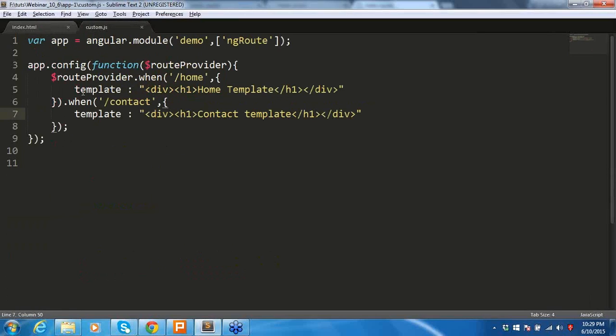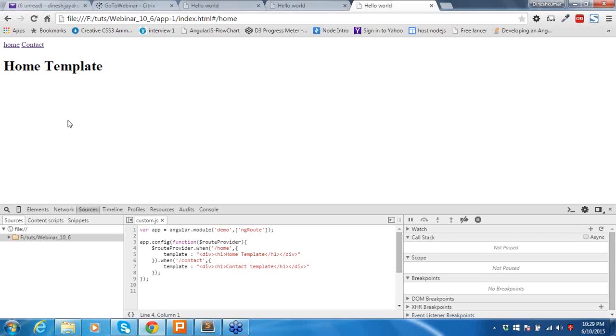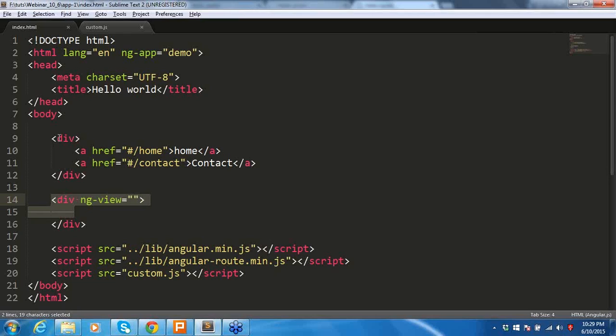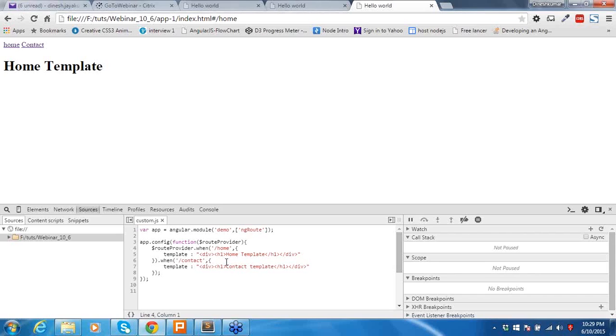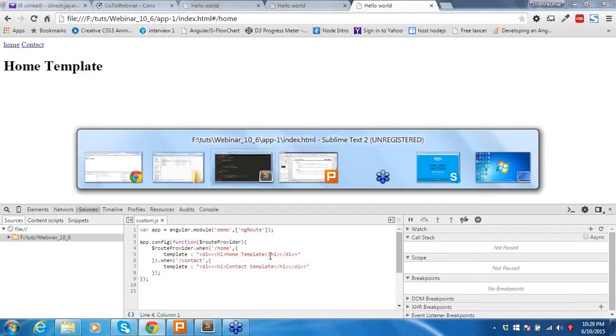Now here you can load only one level of router. But inside this template, if I want to load other templates, how can I do this? That is not at all possible, and I wanted to do that also. For that, we can't use this Angular router. I wanted to use the UI router. So let's include the Angular UI router instead of Angular router.